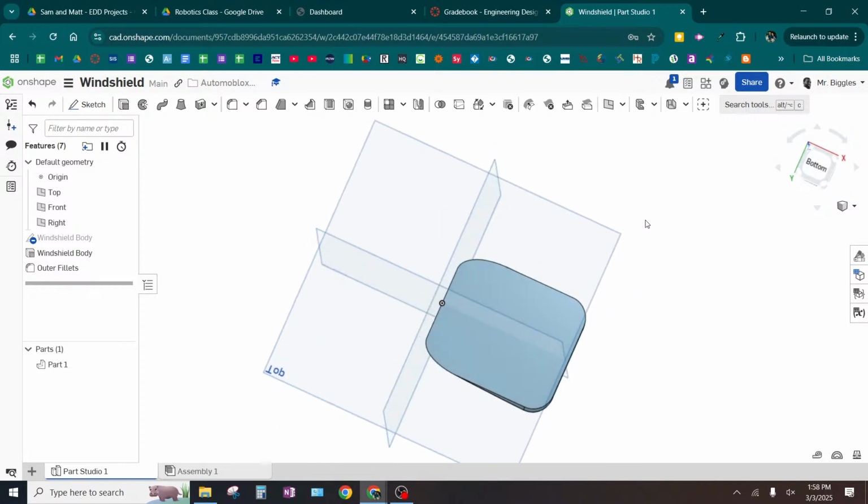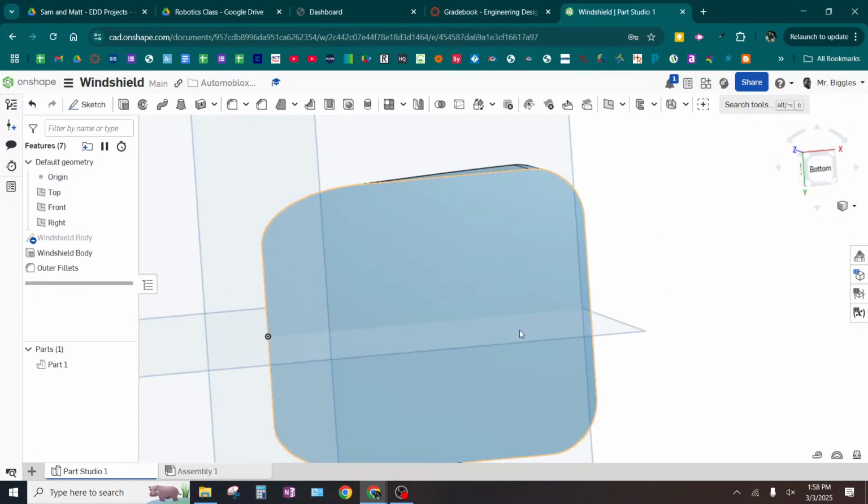So I'm going to flip this bad boy over, and I'm going to use a shell feature. So right here, I'm pinging it. This is called the shell feature.